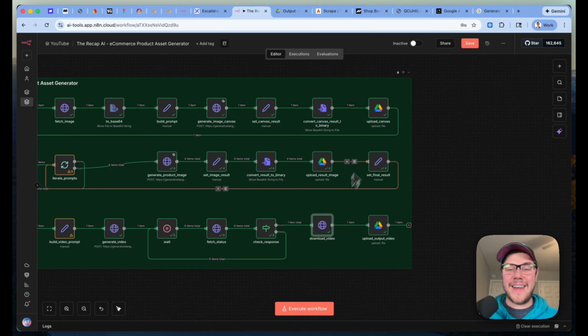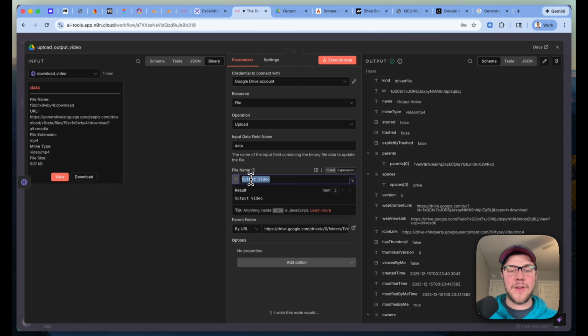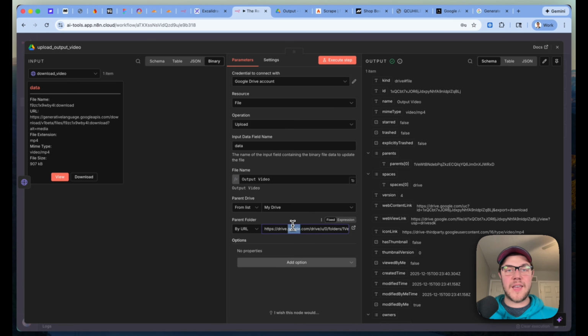After that's done, since we got a binary file back from this, we can then save that off to Google Drive by doing a final upload operation. So file resource, upload operation, we're going to grab the data here on the left-hand side that we just downloaded, and we're going to fill out these values here to name it output video, and we're going to pass in that parent URL once again for the folder we want to save it to. So make sure you just have by URL selected there, and that's going to upload just fine no matter how big your file is.